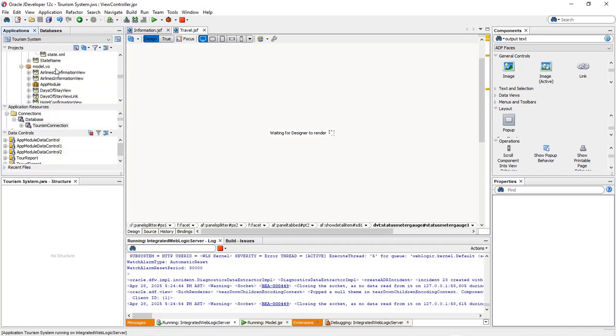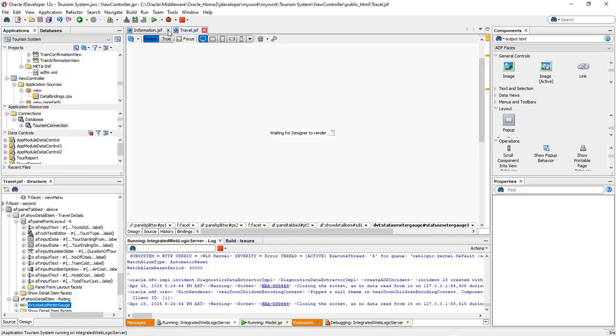Next thing is, now we will start designing the page. So go to this. Here we can close this previous page.